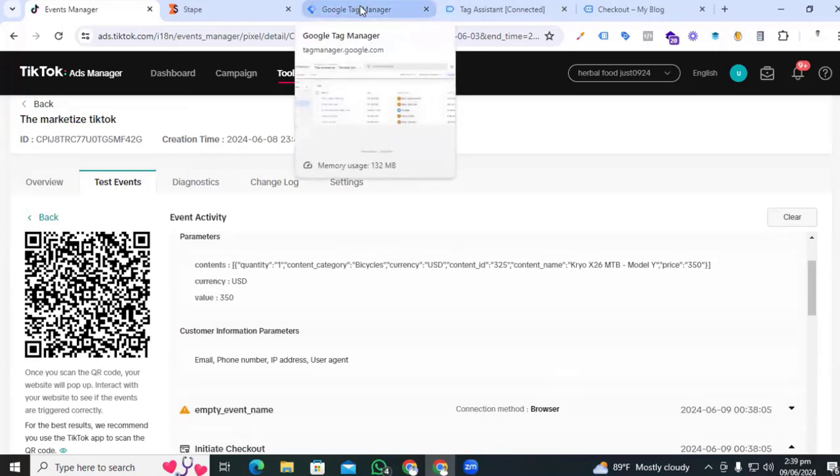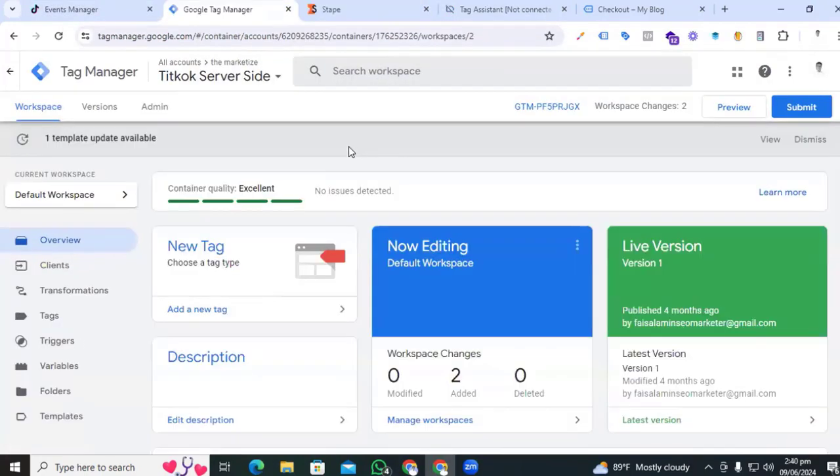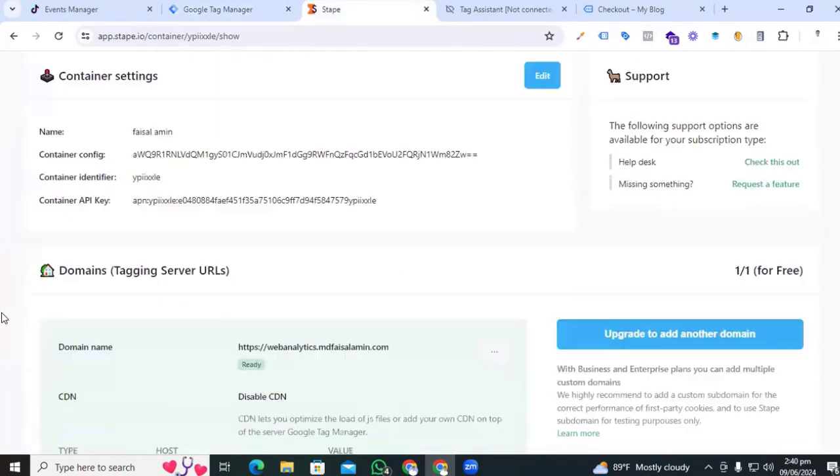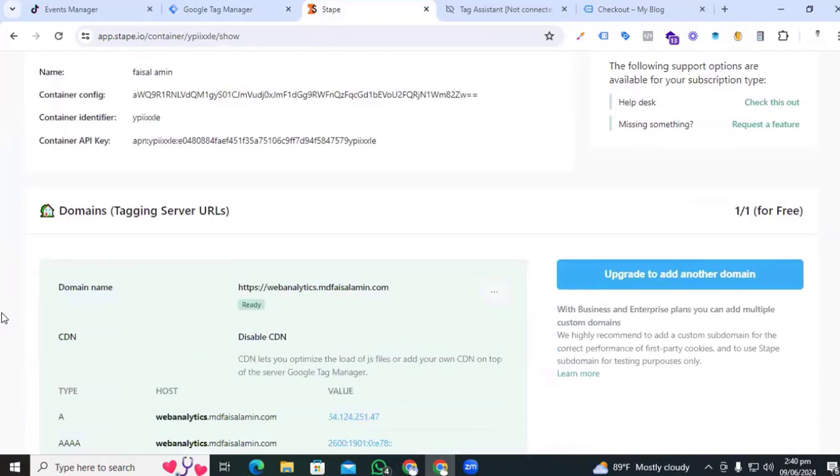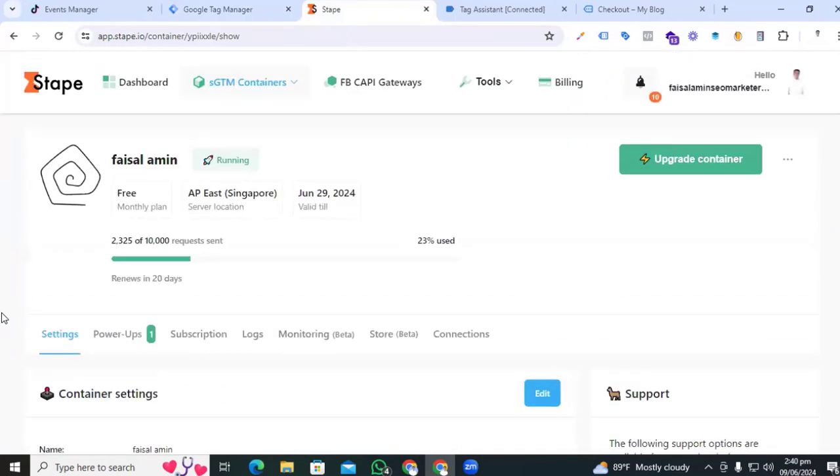Now it's time to create server side tracking for the TikTok pixel Conversion API for all events. We have already created a server container and created a first party domain in Stape.io. You can see the custom domain or first party domain which we created. I presume that you already know how to create a first party domain or custom domain by using Stape.io. If you do not yet, I will give the link in the description box.